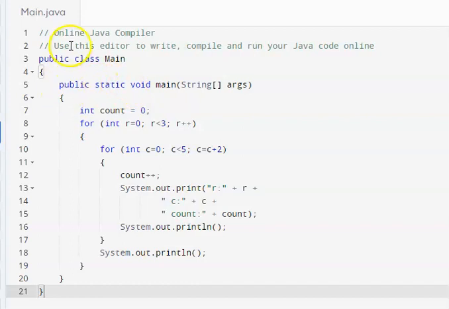As you come in here, you have your public class main, and then you have public static void main, which is the entry point. Then you've got int count equals 0. So I'm setting the value of count to 0. Now I'm coming into my for loop, which I need to set my initial r to 0, and I need to check to see is r less than 3. So that's true.